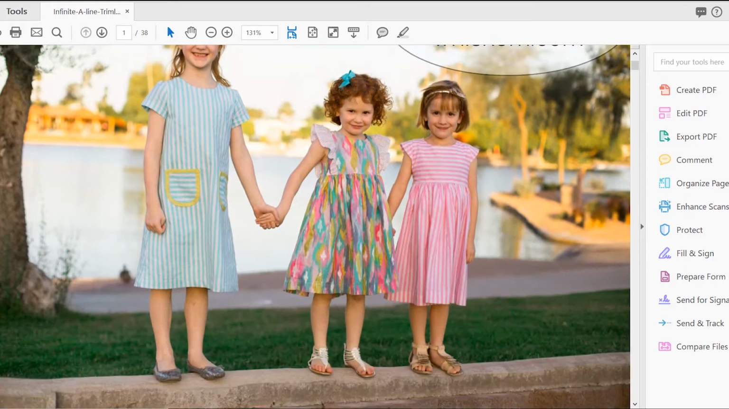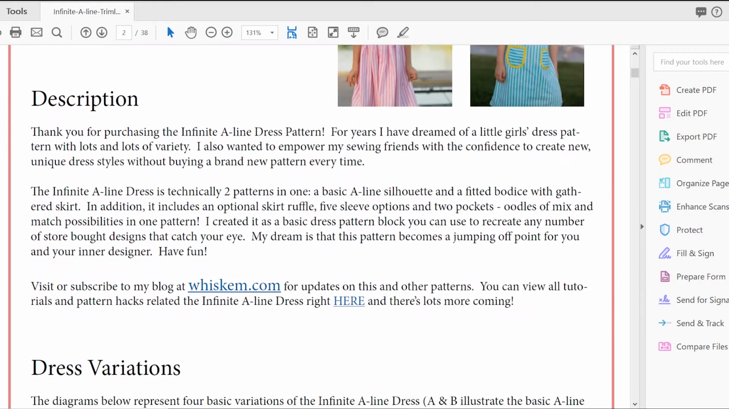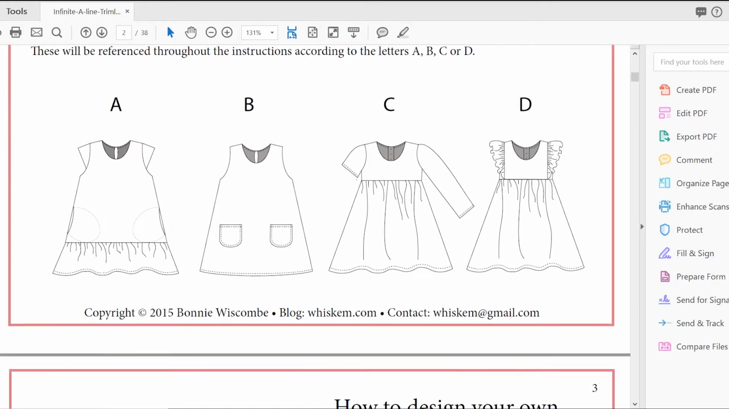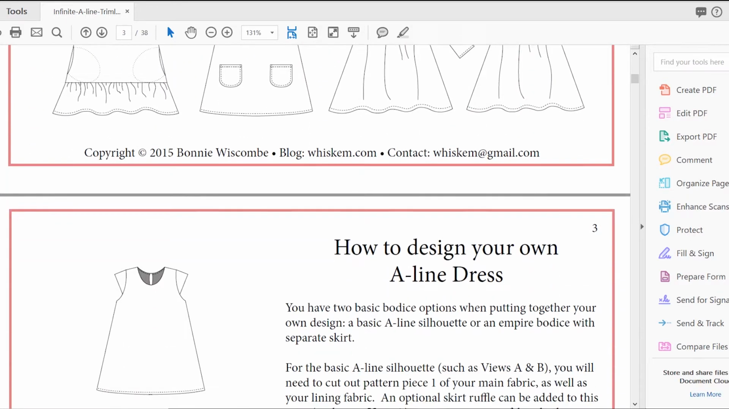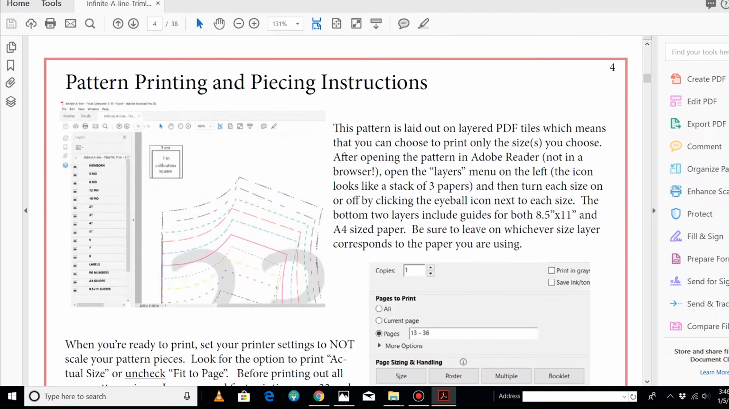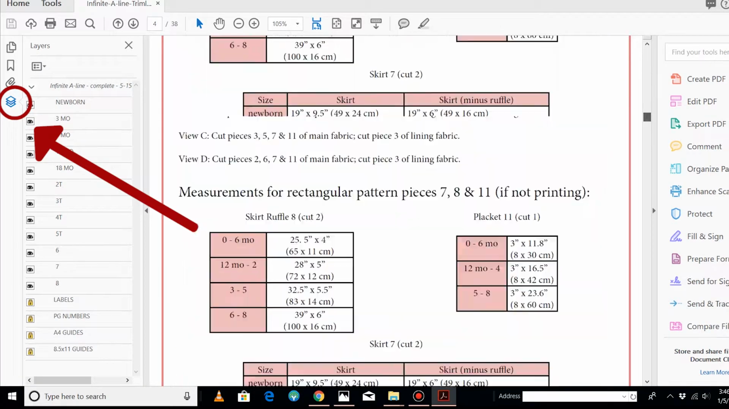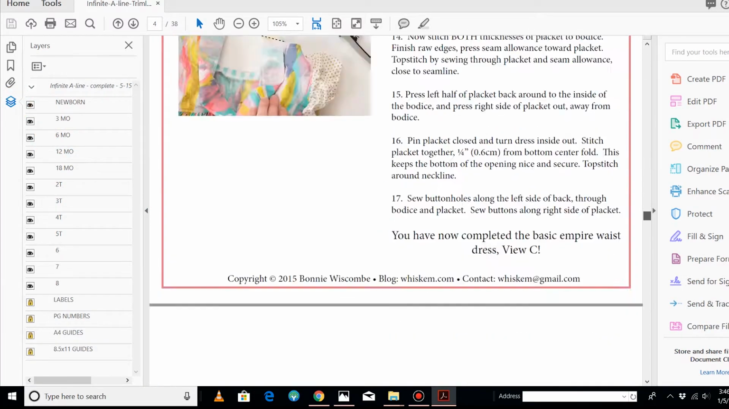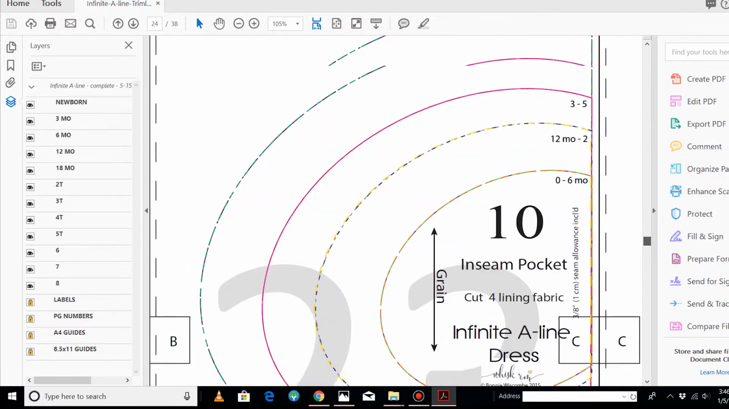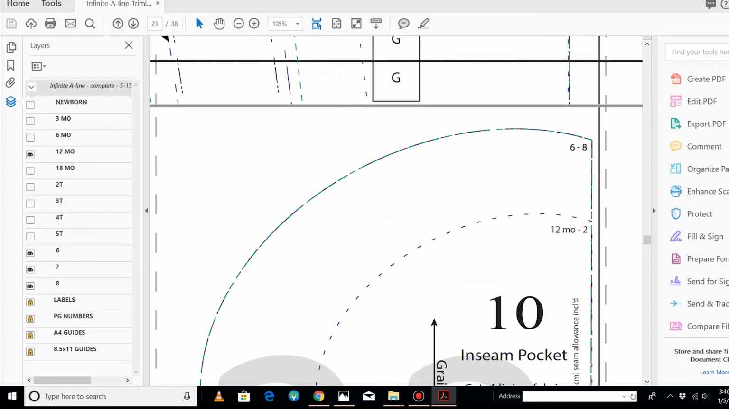Once your pattern is opened in a PDF reader, you can then choose exactly what to print. My patterns are enabled with layers, and each size is on a different layer, so that you can choose to print as many or as few sizes as you like. To open the Layers panel, you can click on the icon that looks like a stack of papers on the left. When it expands, you'll see all the layers or sizes available to print. If you leave the eyeball icon on all of them, you'll print every size. If you unclick certain sizes, those are the ones that won't print. Today I'm just printing size 12 months.